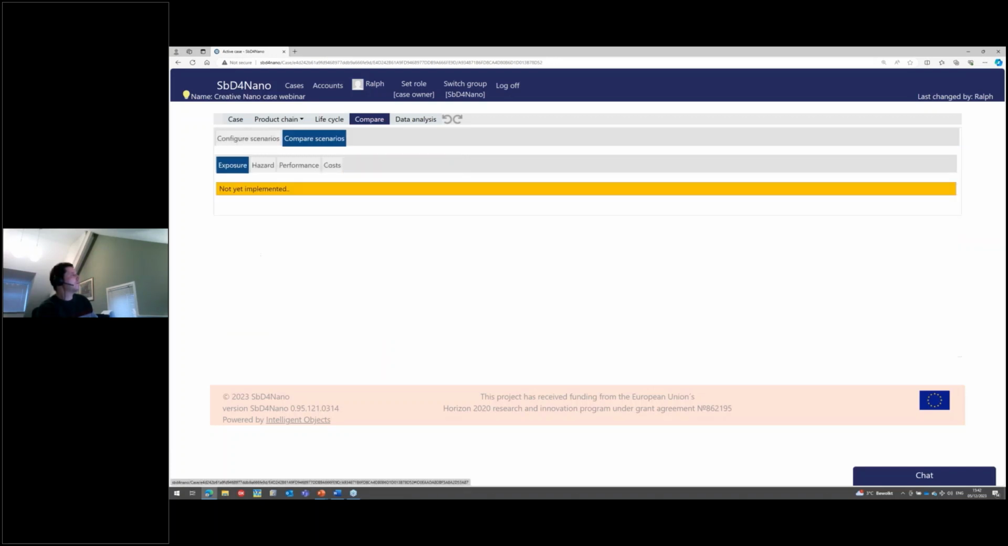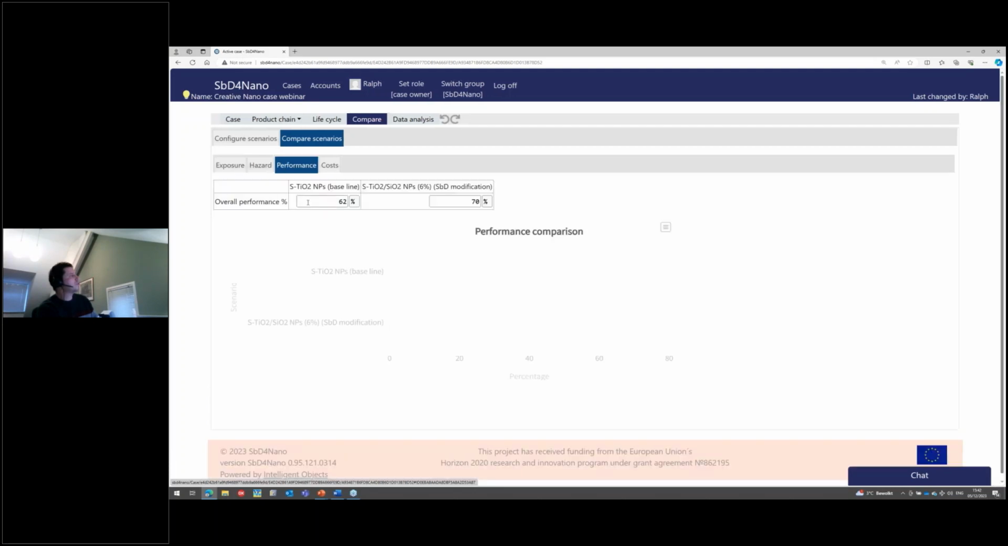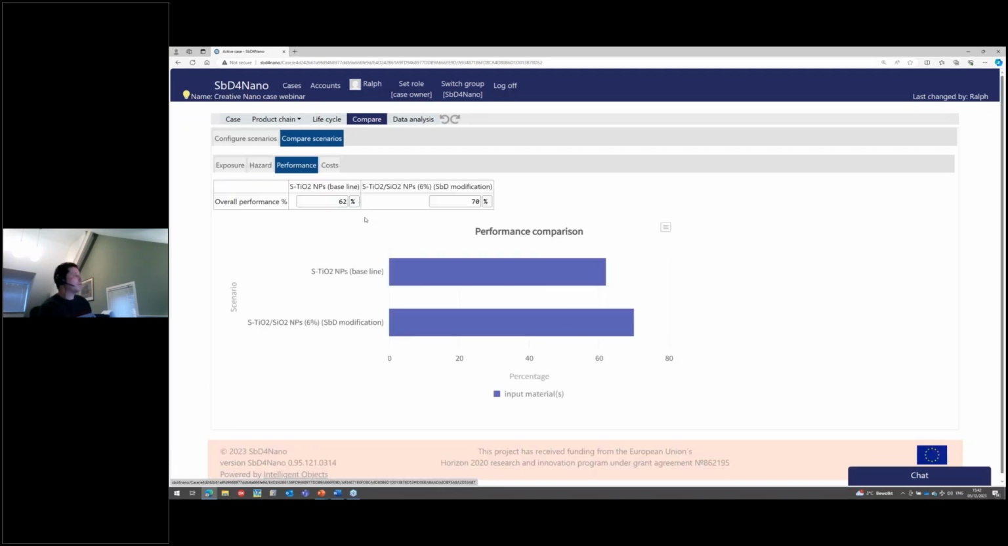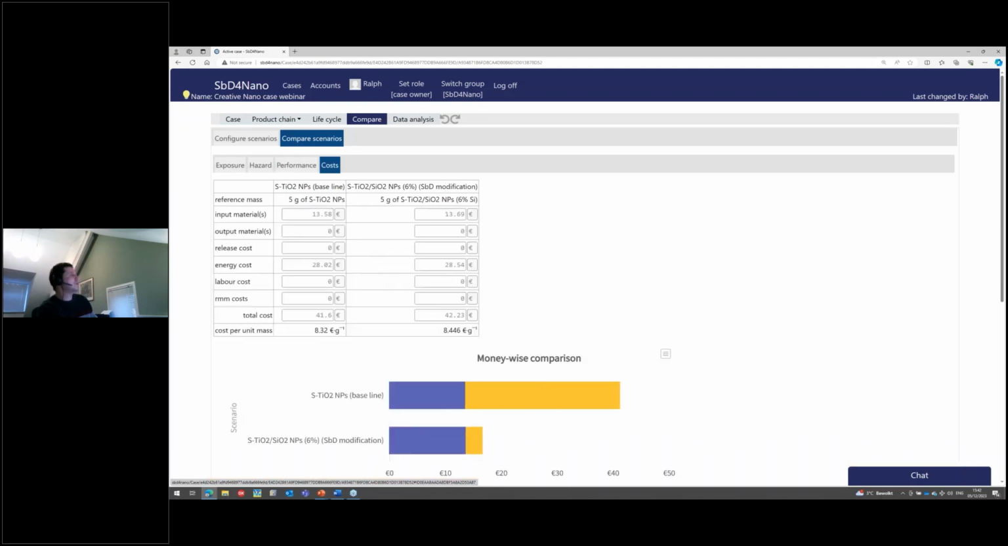And then I can go to compare scenarios, and here we will link to what Wouter was showing earlier. We will go to the performance, and Mustafa already showed measurements of the performance of the baseline scenario and the SbD modification. You can see here the differences. So there is actually an increase in the performance and a reduction in the hazard. And you can also see here the cost comparison.